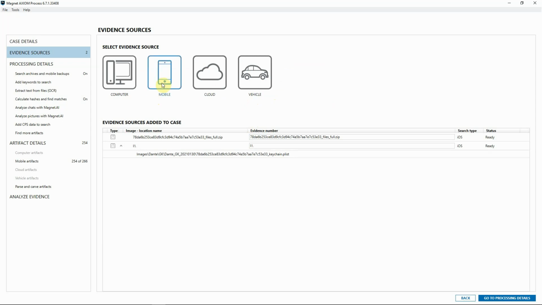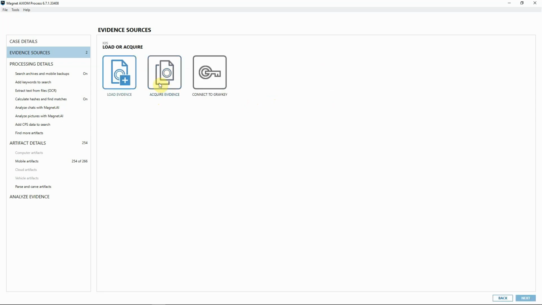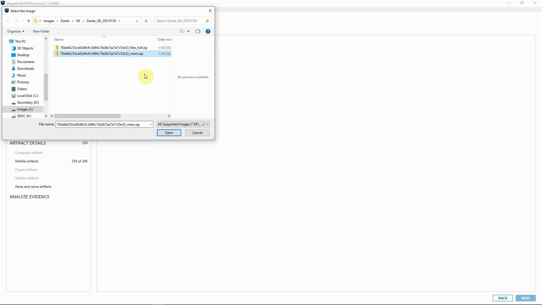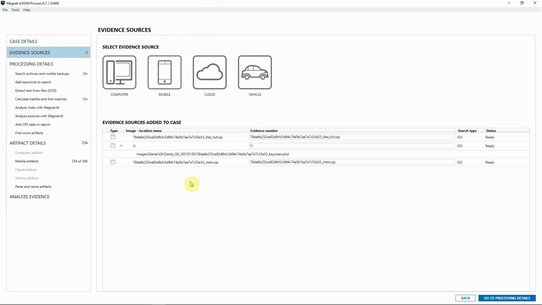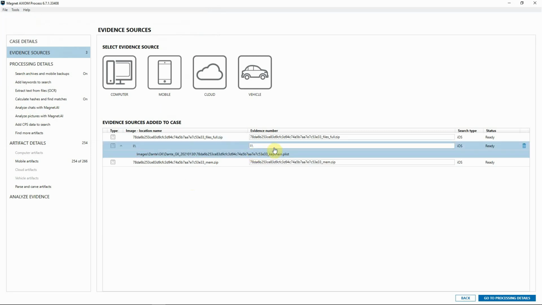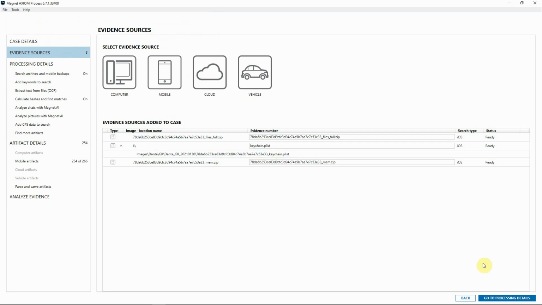Now I'm also going to go back to Mobile, iOS, Load Evidence, Image, and I'm going to select that mem.zip file, click Open for that, and then I'll click Next. Once I have those three files loaded, you'll see that I've got the files full zip, I've got the mem.zip, and then I've also got the reference there to the keychain.plist, and then you can go to your processing details as normal.